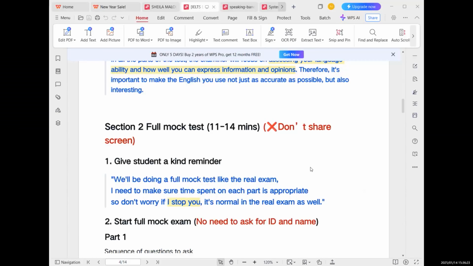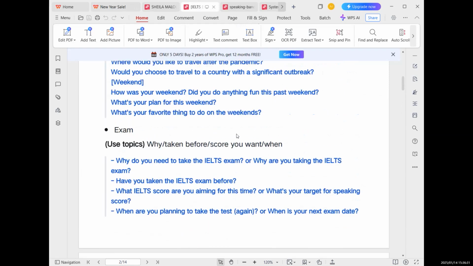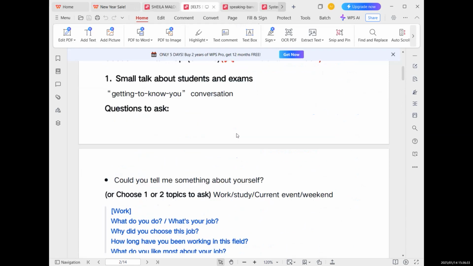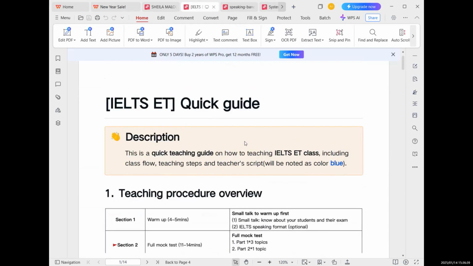Okay, the files that Teacher JR mentioned are these ones. So this is the IELTS script. When you do the full mock test, di ba, warm up, tapos full mock test, this is your script. Ang pangalan niya is IELTS Quick Guide.